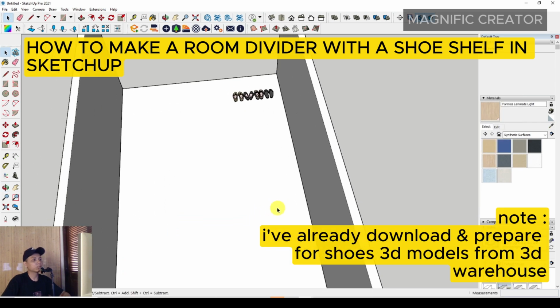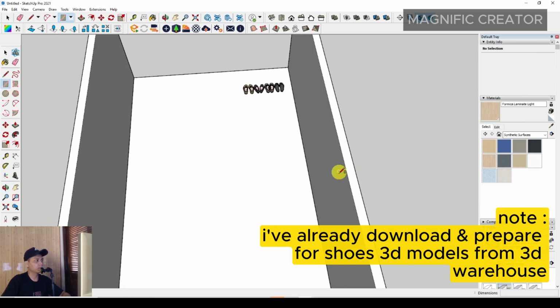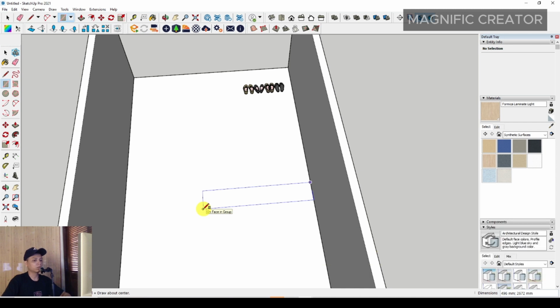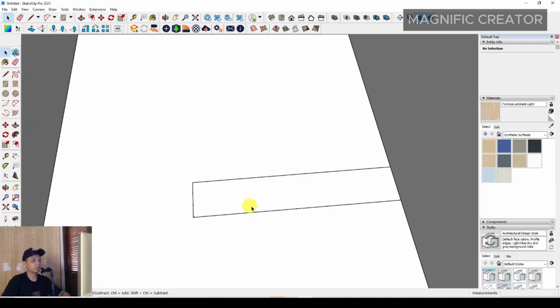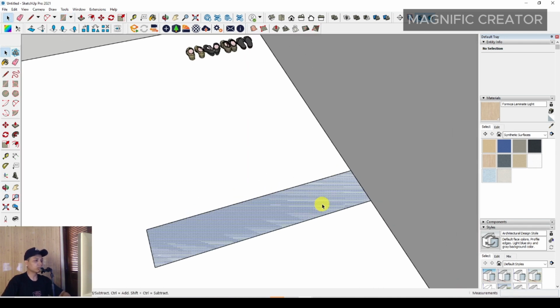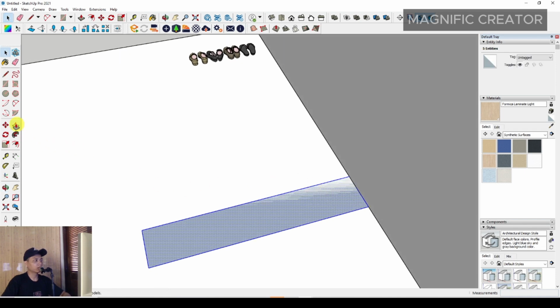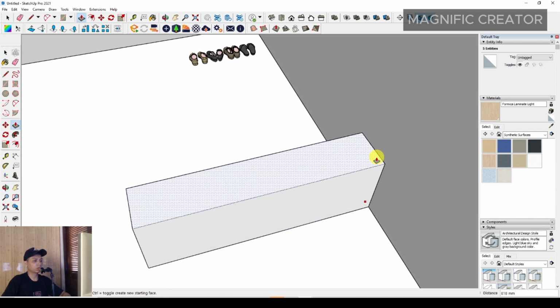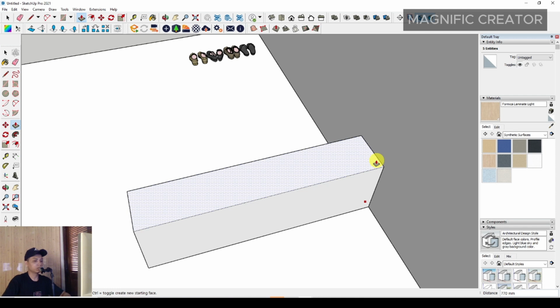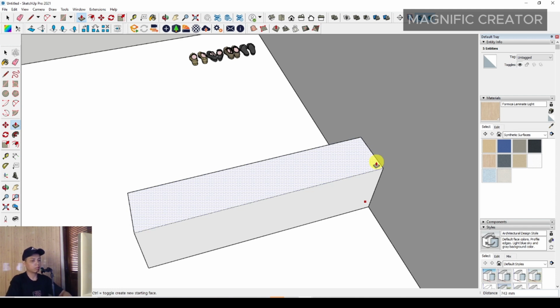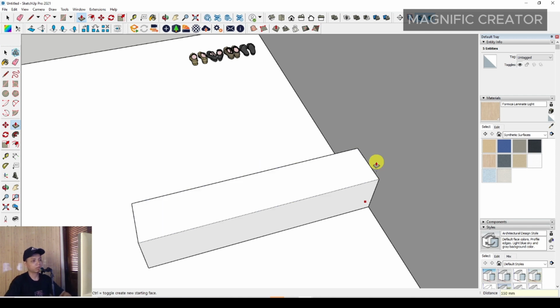Okay, first of all, you have to make a basic shape with a rectangle, with any length and any width. Maybe you can set 2600 millimeter and 500 for the width. Anyway, something like this. Then you can push it up around 550 millimeter, something like this.